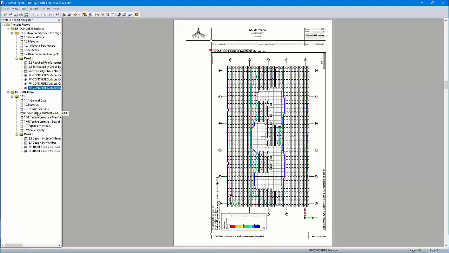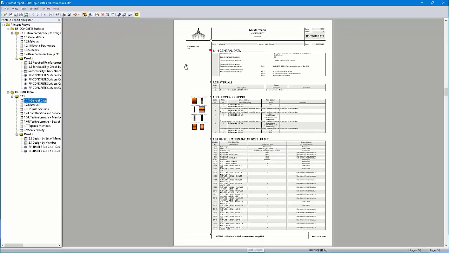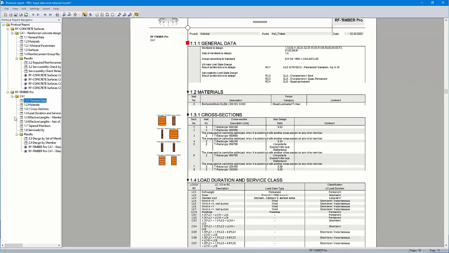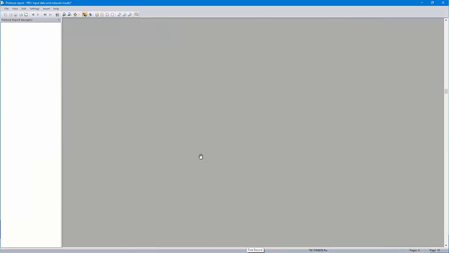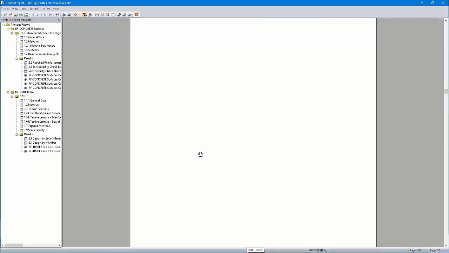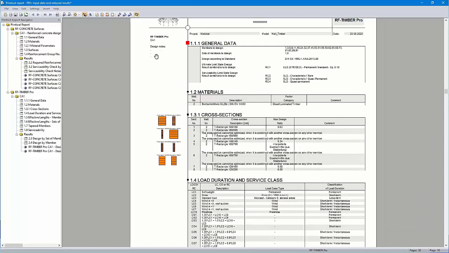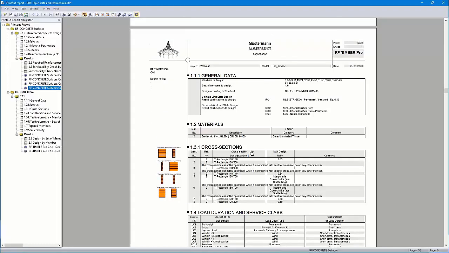Okay, a small tip. For example, if you want to add comments, here in the left column, you can click with the right mouse, then properties, and you can add text. For example, design notes. Just an example. Here you can see it. Just a small tip.